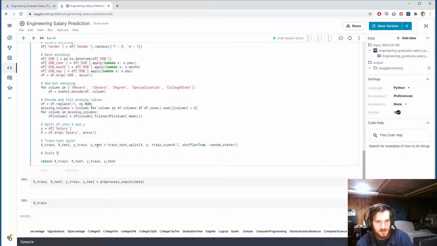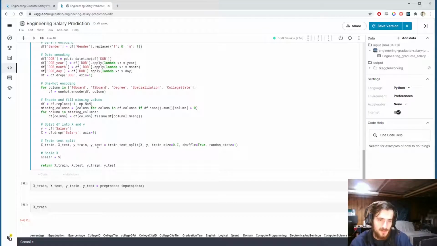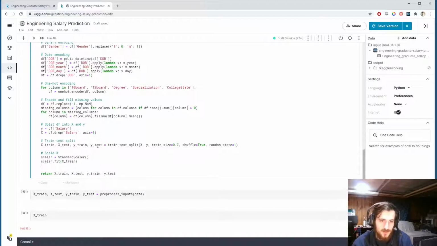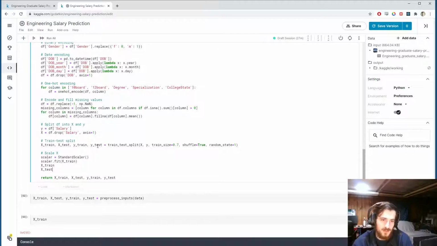Scale x. Our scaler is going to be a standard scaler from sklearn, and we're going to call scaler.fit on the train set, just xtrain. And then we're going to transform both xtrain and xtest using the fit we have just made to the train set, using scaler.transform. And the bottom one here is xtest. Now we only fit to the train set because we want to assume we don't have access to the test set while we're doing all this pre-processing.